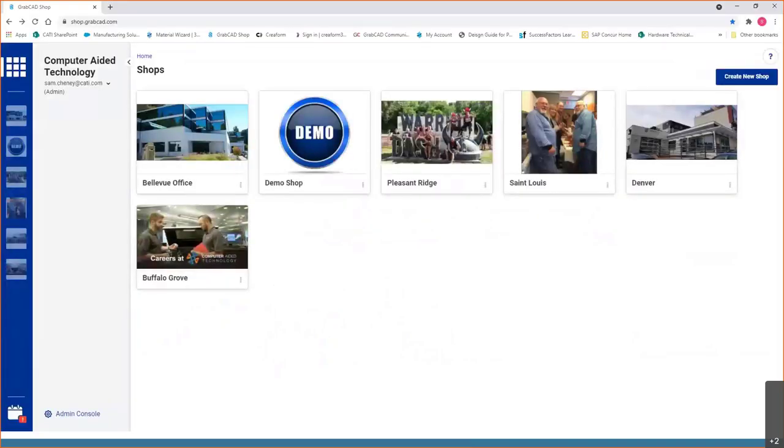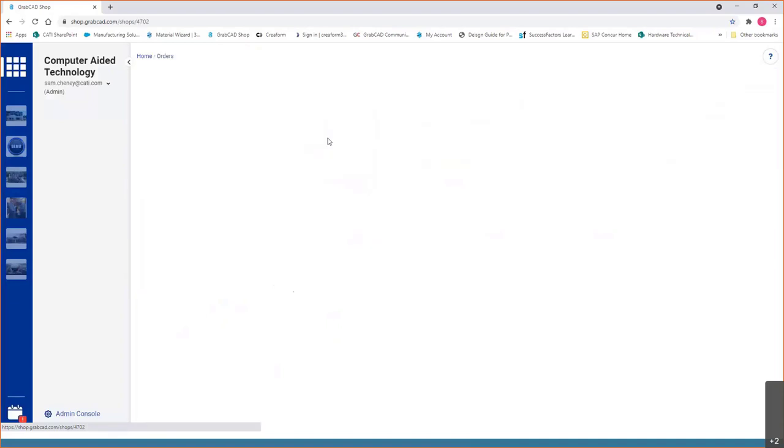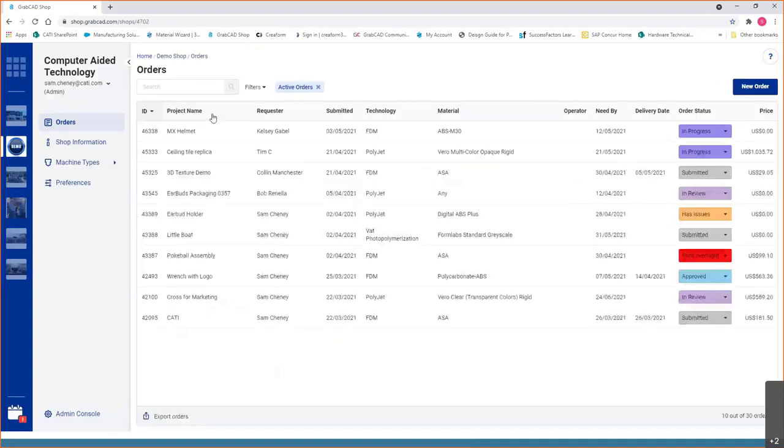So this is GrabCAD Shop. This is the main landing page. As you can see, we have a few of our different CATI offices set up with their printers as shops, and I've made a demo shop for us today. We go into our demo shop, and we're immediately brought to the orders page.